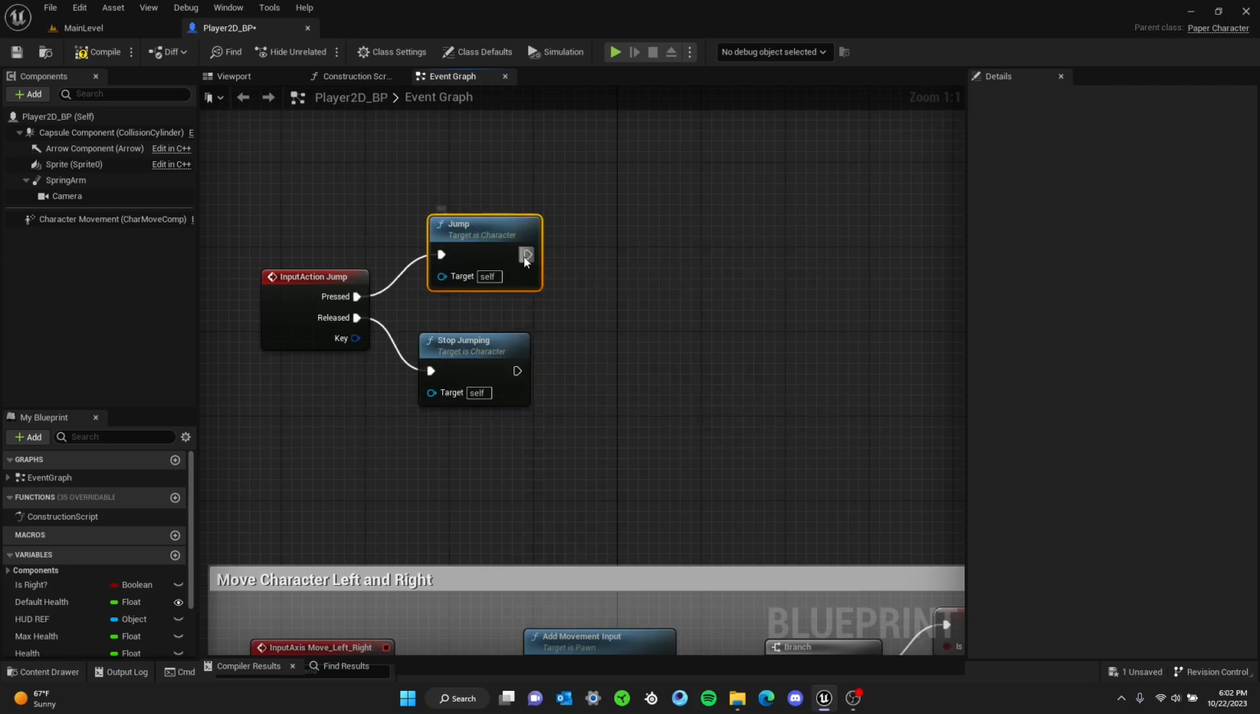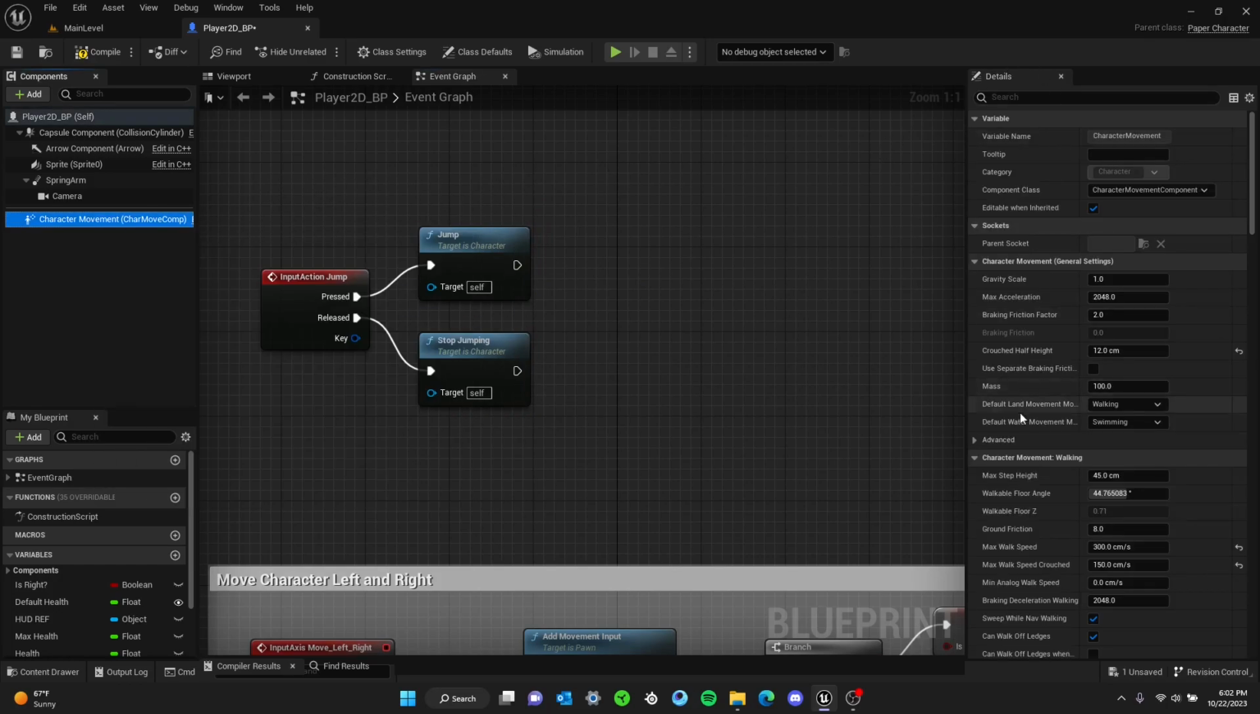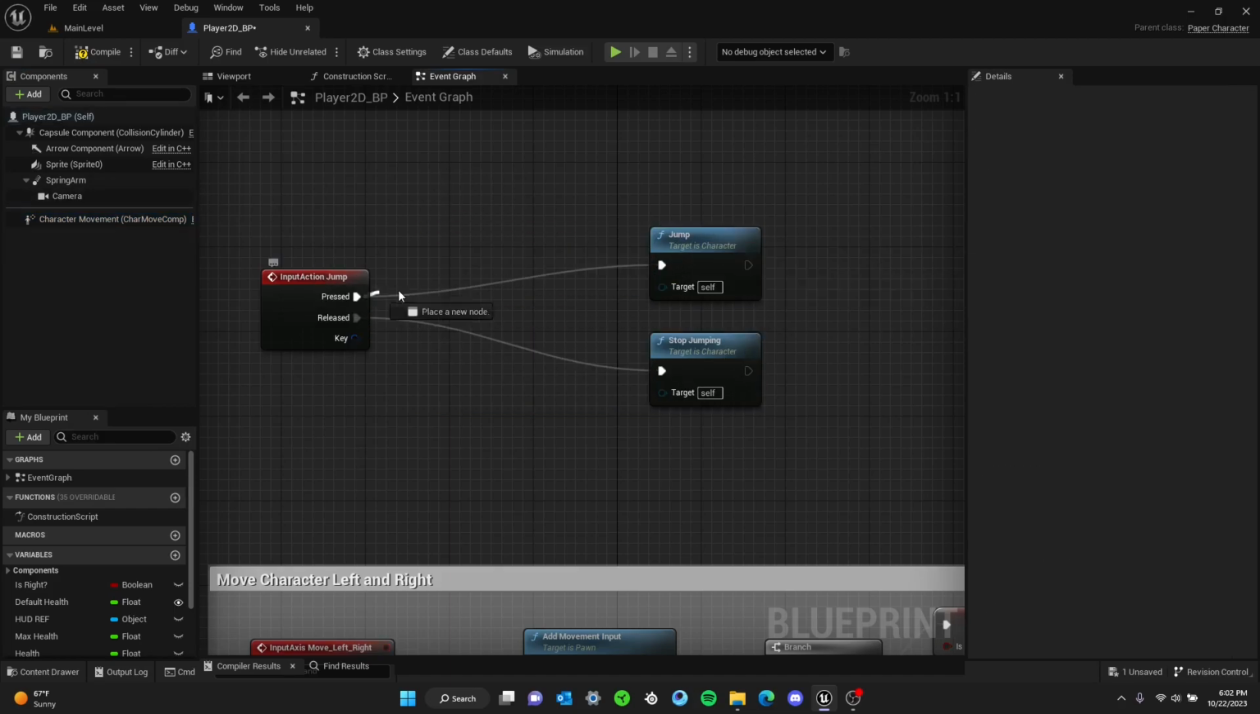Now, since this is a 2D game, this is really all you need. You can go into the character movement and start editing the settings. I'll do that in a sec. But just real quickly, since why not? Let's say you're making a 3D game and you're watching this and you want to edit the height.